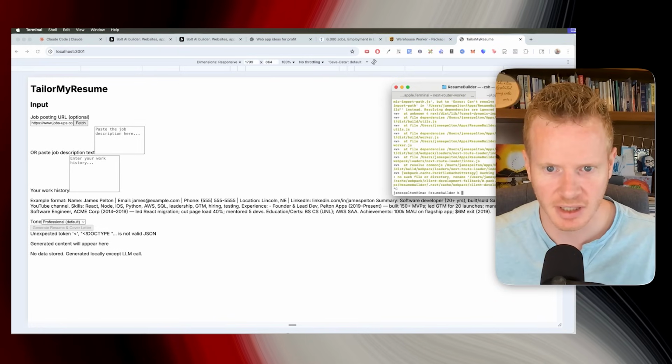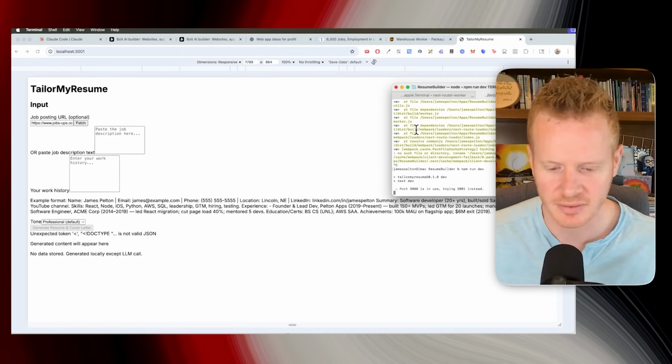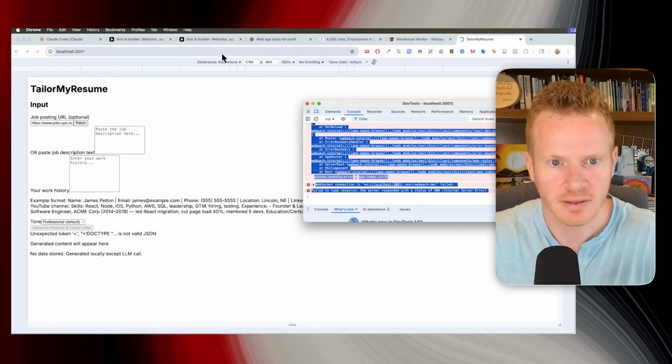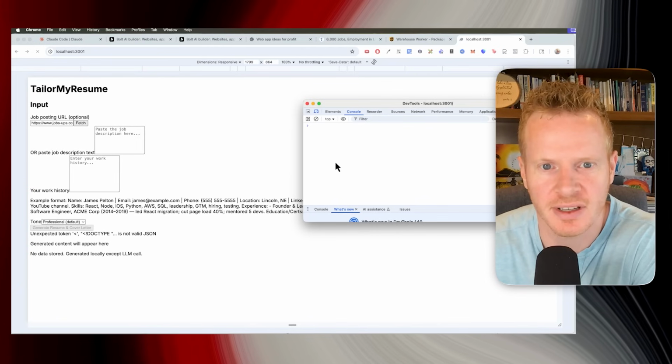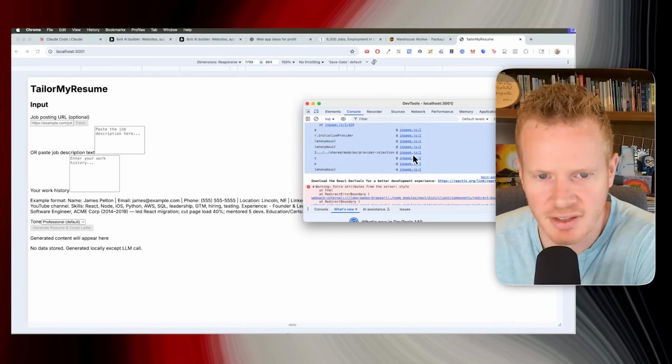Refresh it. Let me kill the code. Start it back up. When in doubt, restart things. Get the JavaScript console going to see what errors there might be. All right, so there's more errors.